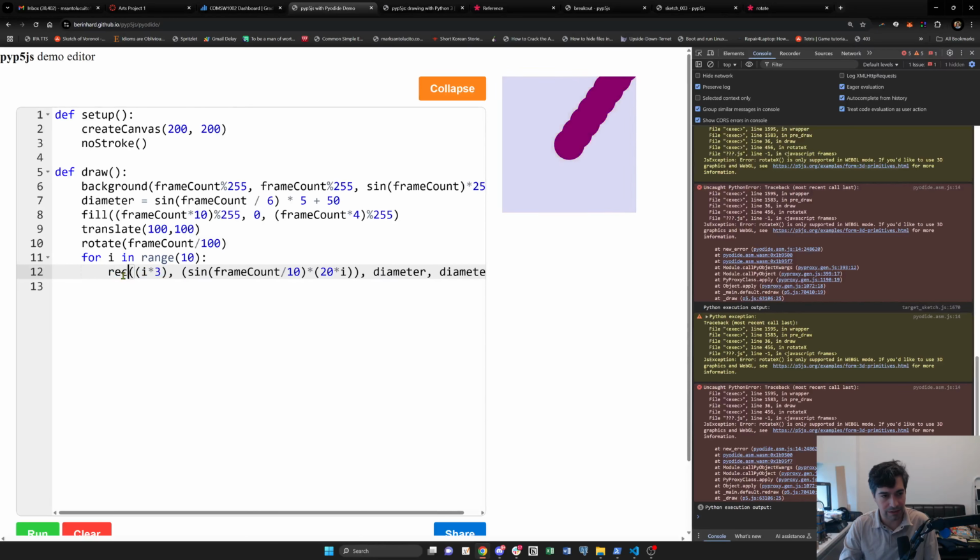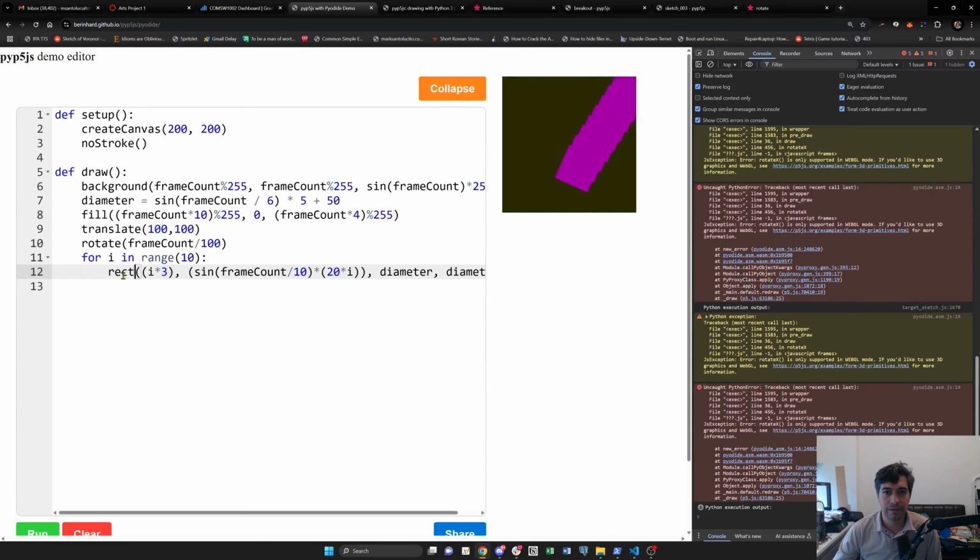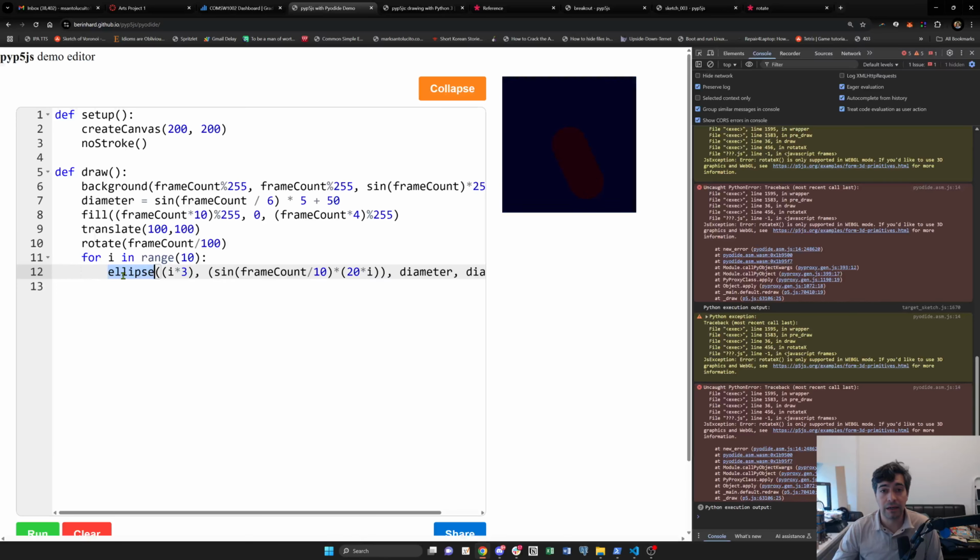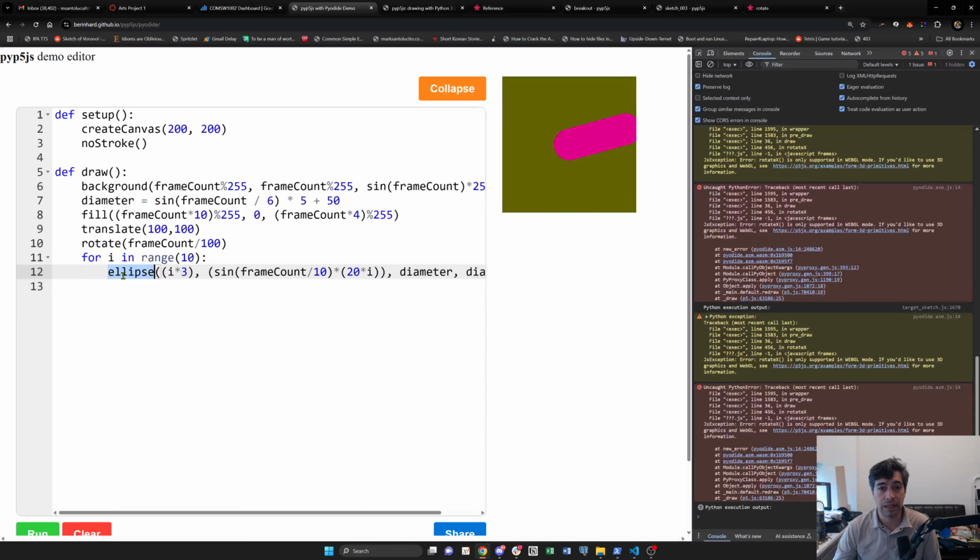Just want to try one more thing. Let's maybe make this a two. Yeah, it's kind of cool. I kind of liked it as the ellipse better though. So yeah, that's sort of the whole process that I'm hoping you'll go through for this project.